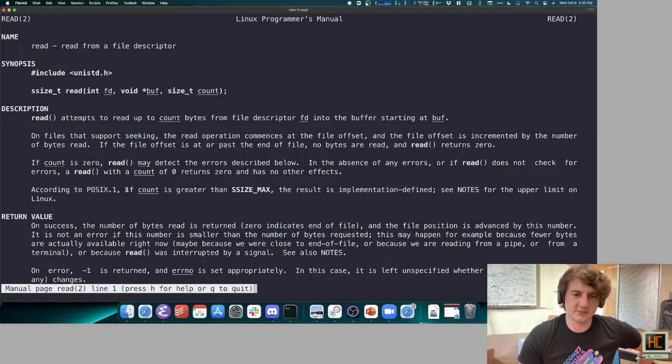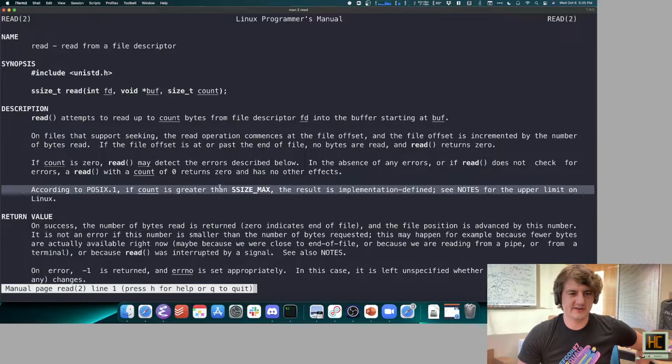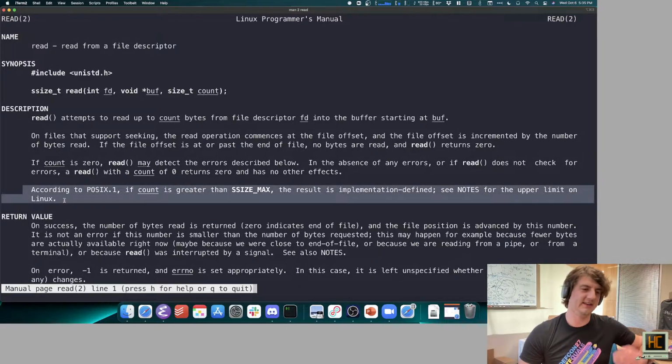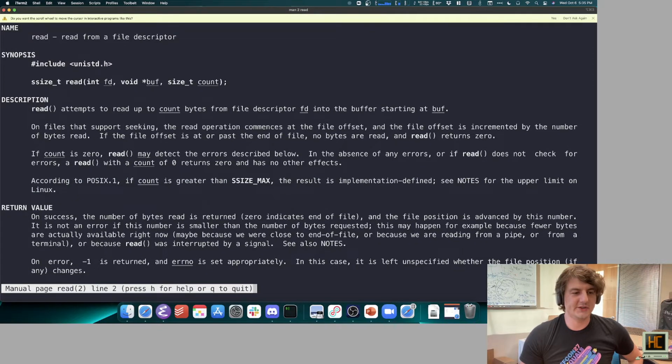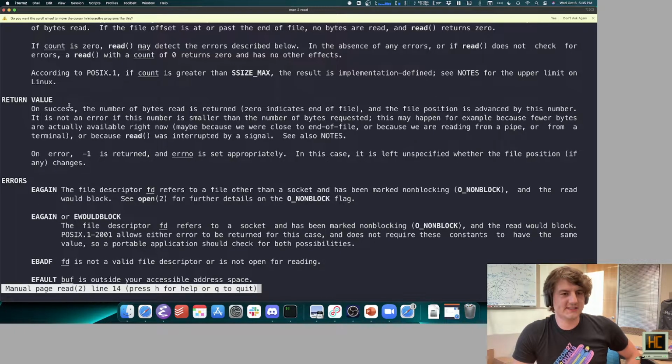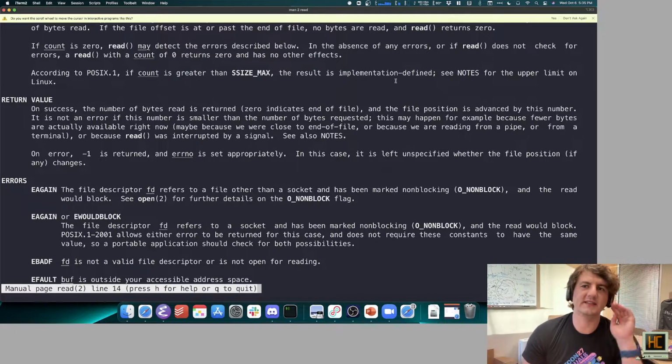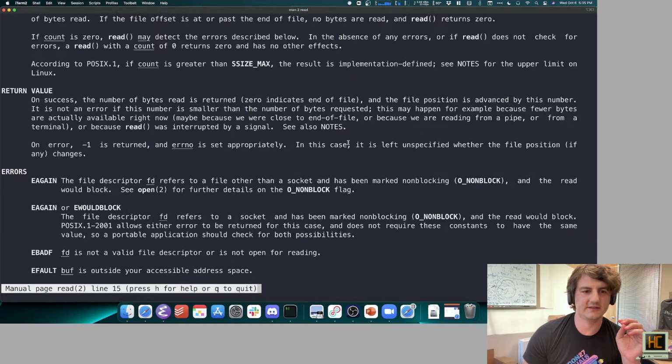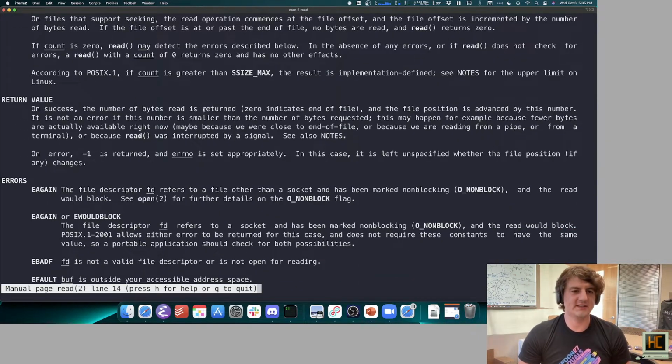According to POSIX 1, nope, don't care about that. That's going to be some weird POSIX-y, Linux-y thing. Okay. Return value. On success, the number of bytes read is returned. 0 indicates end of file, and the file position is advanced by this number. It is not an error.